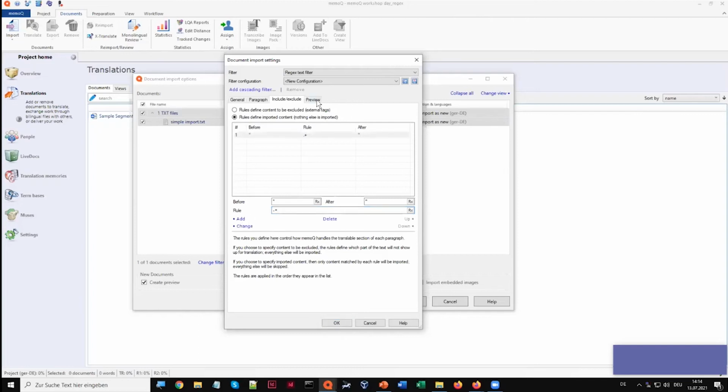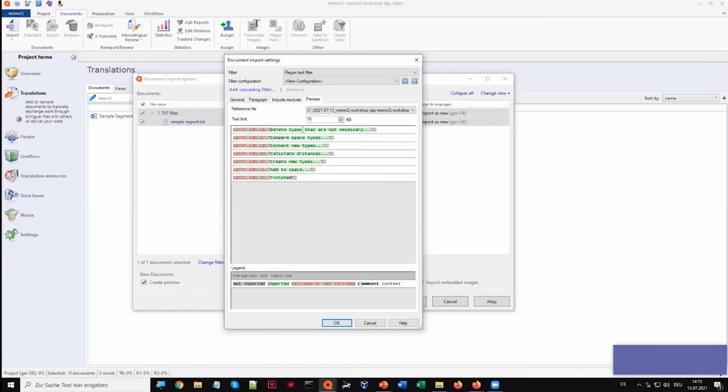And then you can go to the preview and check whatever is green would be imported as translatable text. Whatever is red is outside. It stays in the file. So later on, when you've translated the file, it will still be there. But during translation, you will only see the stuff that's in green.